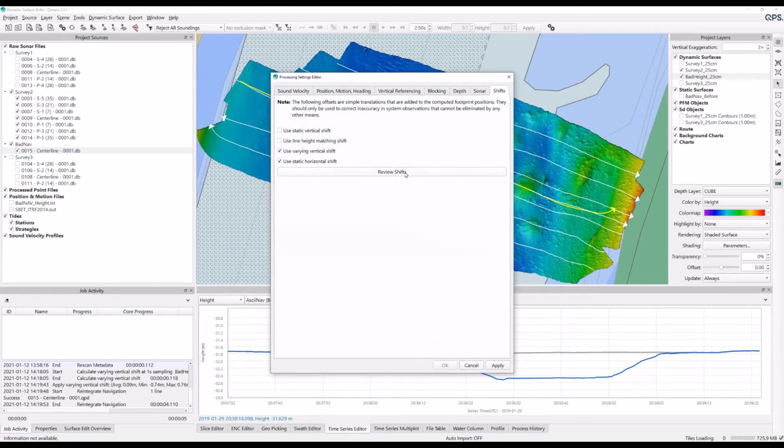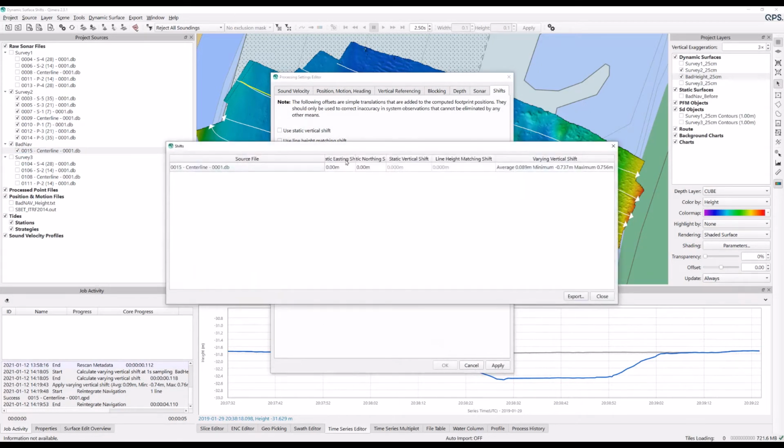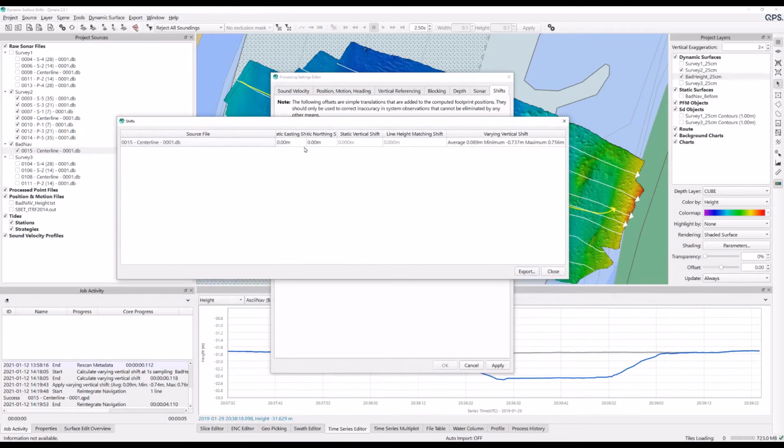So with the varying vertical shift, we can't really show you a full profile. So what we do is we tell you the average, minimum, and maximum values that we are applying to that line. And again, we can use that export option again to show the ASCII, copy to clipboard, and or save it as a text file for later use.